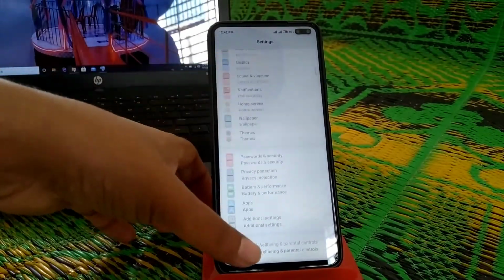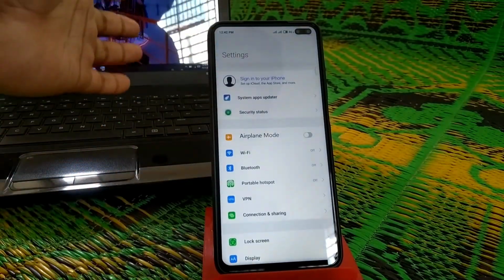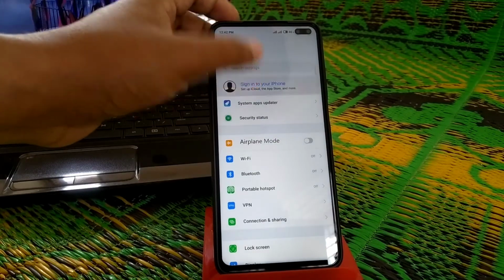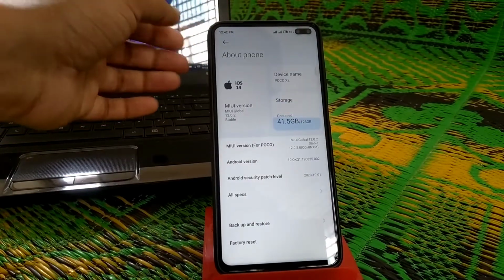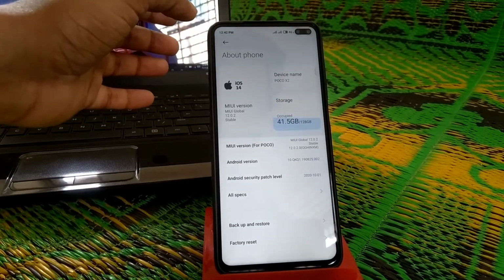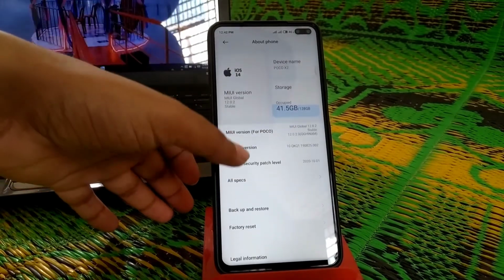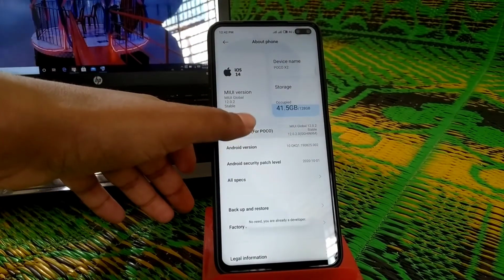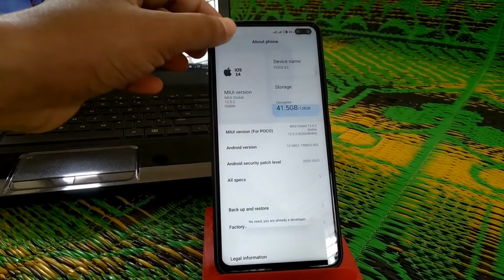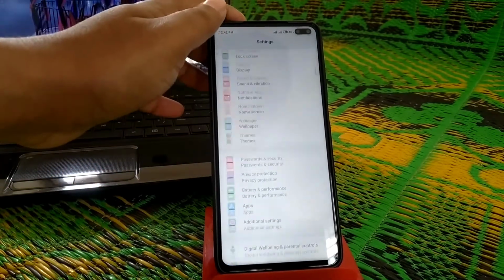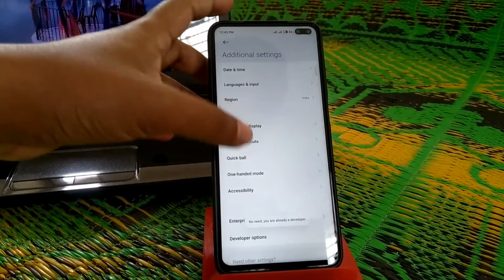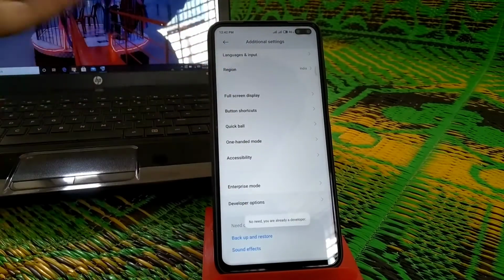First of all, go to settings, and if you are new and you are going to unlock your bootloader for the first time, then go to the about section under the settings. And you guys can see here the MIUI version. Just tap 6 or 7 times to enable developer options. And after that, go to additional settings, and you guys can see here the developer options.